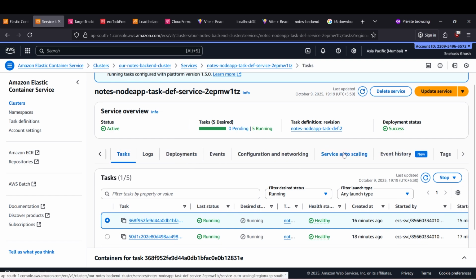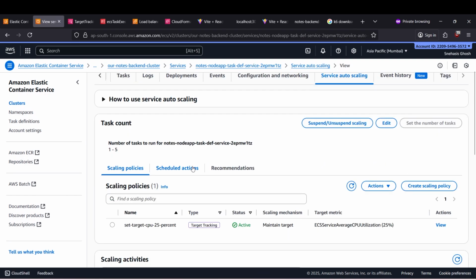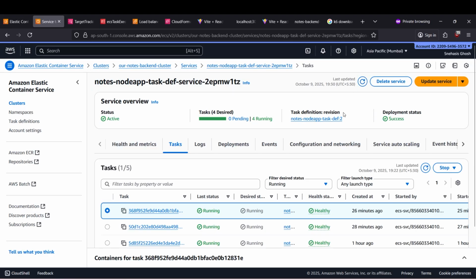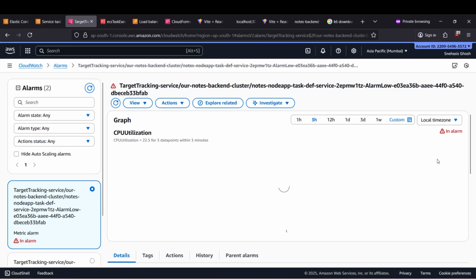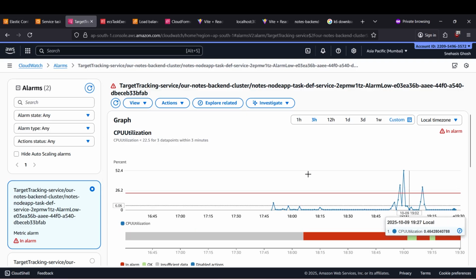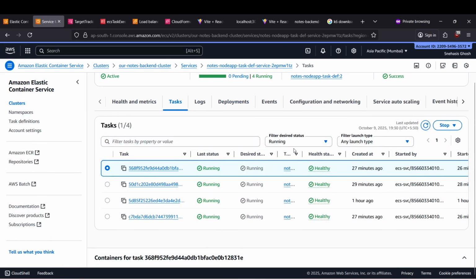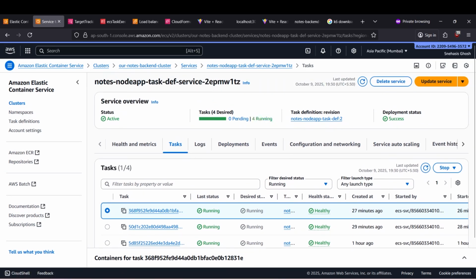If we go to the auto scaling service, here you will have these scaling activities. As you can see, the desired count was set to 2 at this point, and then the desired count was set to 5. Now currently 4 instances are running. It's all because of the alarm that we have set. After every 3 minutes, if the CPU utilization keeps getting reduced, it should decrease the number of containers running. Now currently we have 4 containers running.